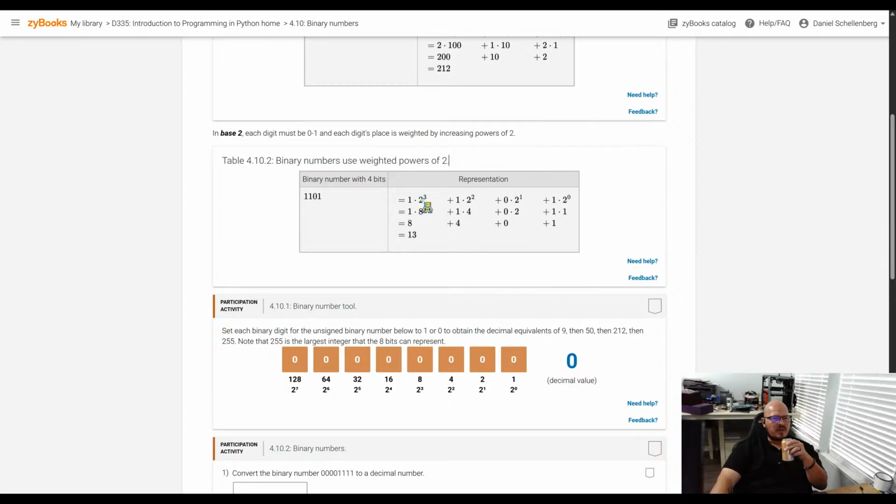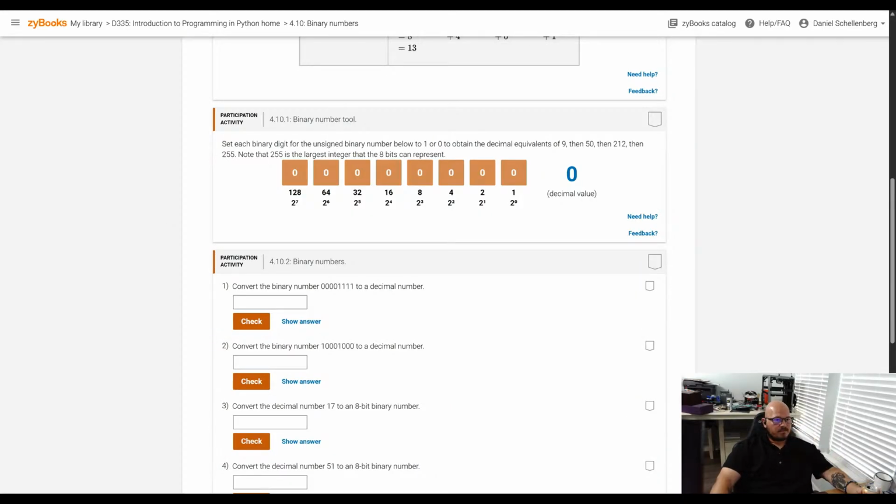Binary numbers use weighted powers of 2. So binary example, which is with 4 bits. And then it looks like it's telling you how the math works here. Set each binary digit for the unassigned binary number below to 1 or 0, to obtain the decimal equivalents of 9, then 50, then 212, then 255. Note that 255 is the largest integer that the 8-bit can represent.